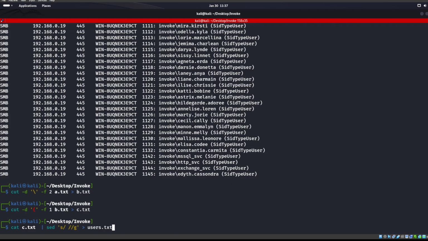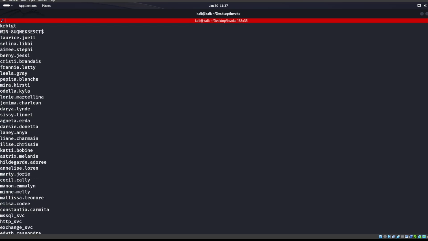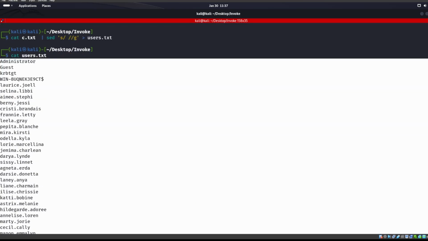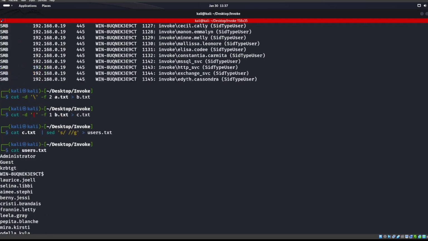And then we can do our sed command that will remove all the white space, so there'll be no white space behind the username or in front of the username. And if we go ahead and cat that users.txt now, we can see that we have just the usernames here, and they're all nice and clean for us. So now we can run ASREPRoast or whatever else we want to do.